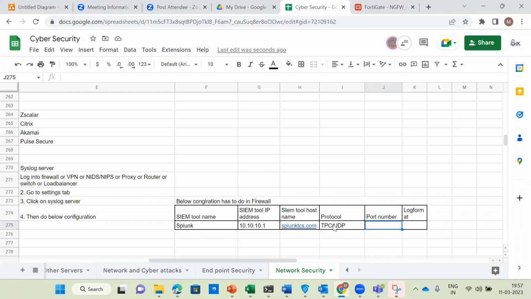514. I did not ask the VPN port number, and I did not ask the IPsec port number. So we are now doing syslog configuration. Syslog port number is one of the favorite interview questions, I told you. What is the syslog port number? 514. Please go and refer.